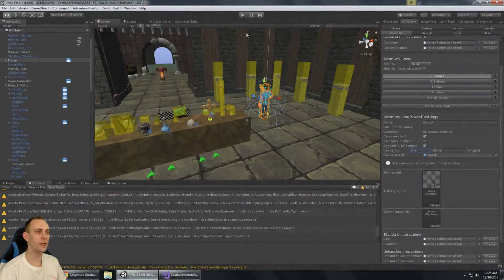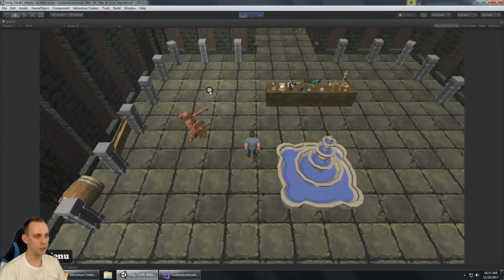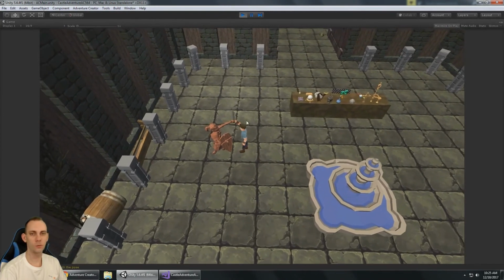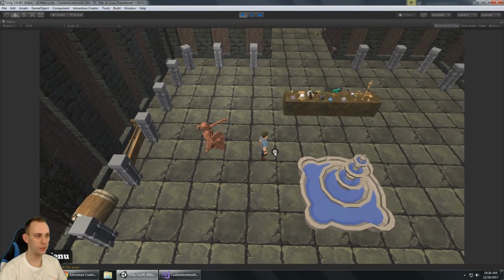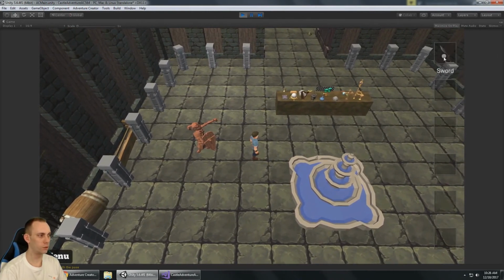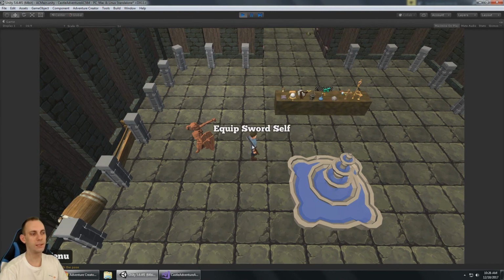Now the problem that we're going to have here is once I pick up the sword, the player's going to still display that second text item, which will say self. So if I select the sword, I can use sword on any object and that text appears correctly. And if I put the sword over the player, it says equip sword self. Now I want to get rid of that word self, so it just says equip sword.